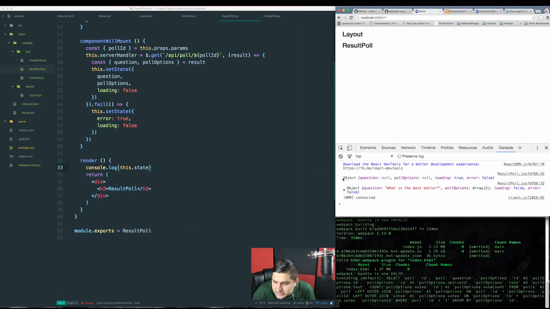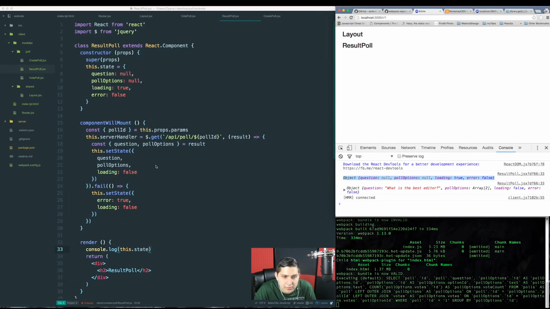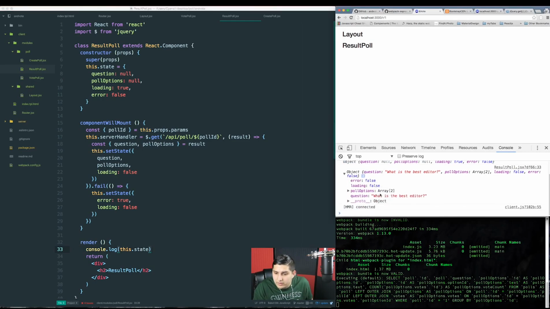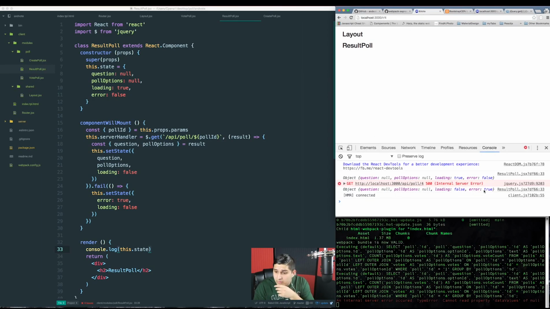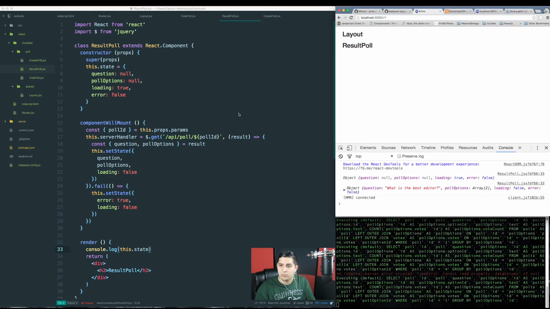Okay, perfect. So we'll see it initializes to our initial value that we set in the constructor, which the question will be null, poll options will be null, loading will be true, and then error will be false. And then over here, we got our question, we have our poll options, and then we have our loading, which is equal to false because we're finished loading, and we don't have an error. You'll see here, I guess if I go to something that doesn't exist, it will say error is true because we don't have a poll with the ID of 4. Perfect. That's working out really well.